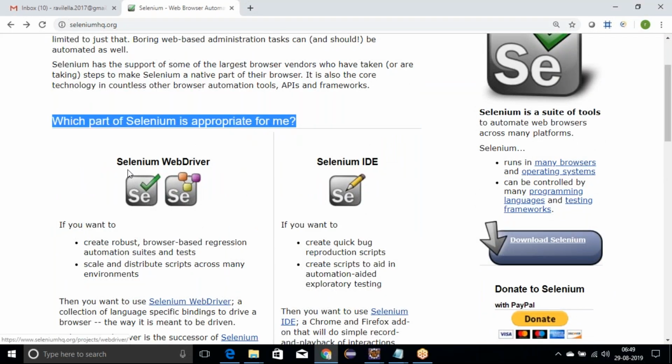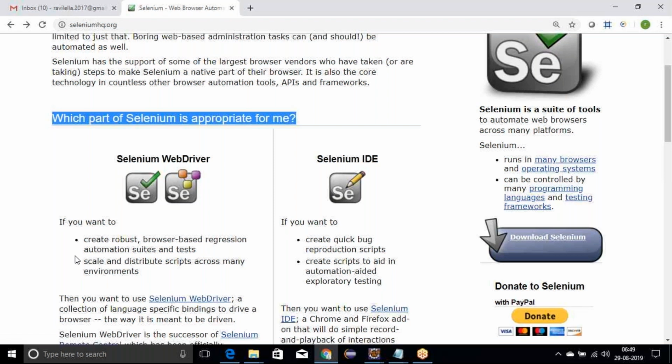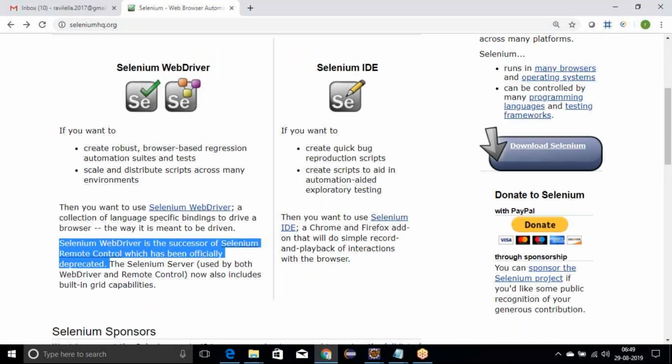It is saying like a Selenium WebDriver with the grid. This is the WebDriver symbol. This is the grid symbol. This is the appropriate combination to work with Selenium. And as I said, RC has been officially deprecated. Go here. Selenium WebDriver is a successor of the Selenium Remote Control, which has been officially deprecated. Got it? Only WebDriver and Grid are there.